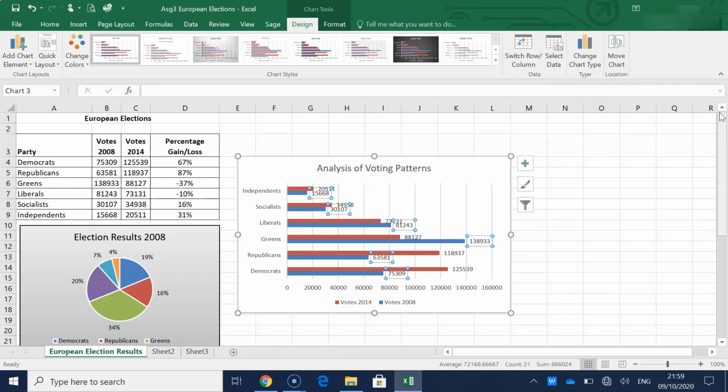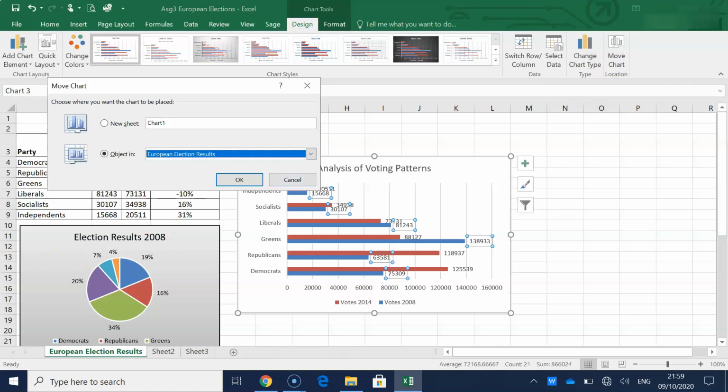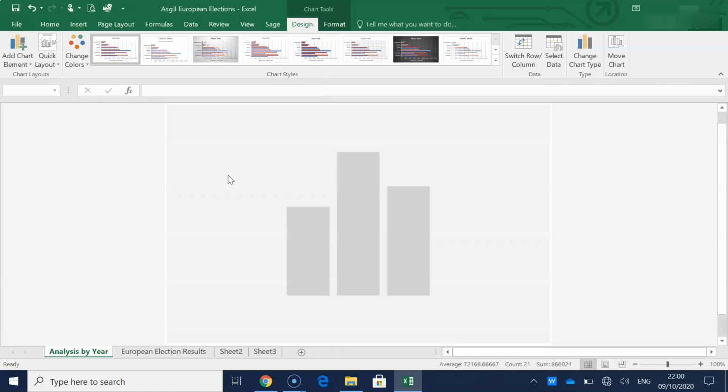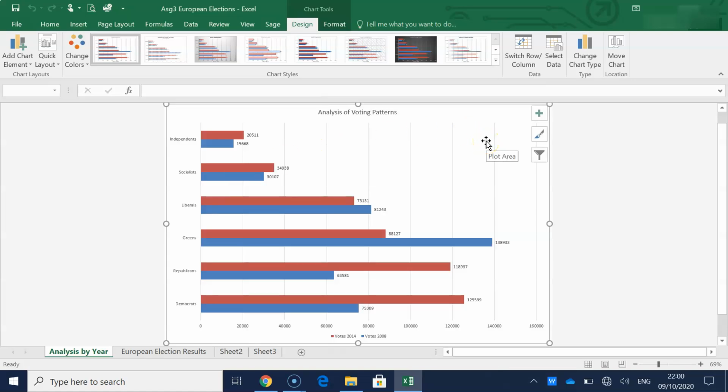And this time we want it on a separate chart sheet named Analysis by Year. So once you're in the actual chart, you can make sure you're on the Design tab and Move Chart. At the moment it's an object in the election results sheet, but we want it on a new sheet which we're calling Analysis by Year. We say OK to that. So it goes onto a sheet of its own, and as you can see it's actually better, because with the labels at the end of each bar it was quite crowded on the little one that it was in.